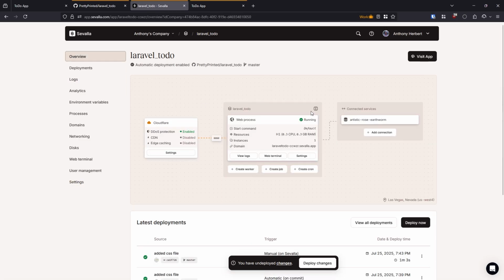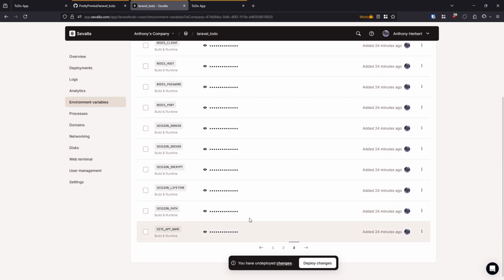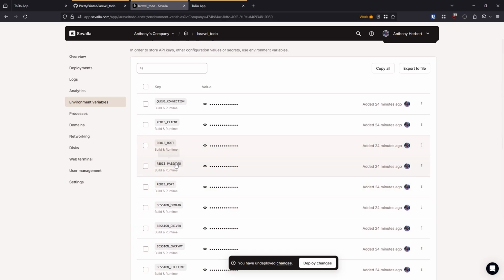Another thing you may want to consider is creating a Redis database so you can use it as your cache. You would just update the environment variables to point to that Redis database. And you can find the Redis hosts, password, and port here in the environment variables as well.